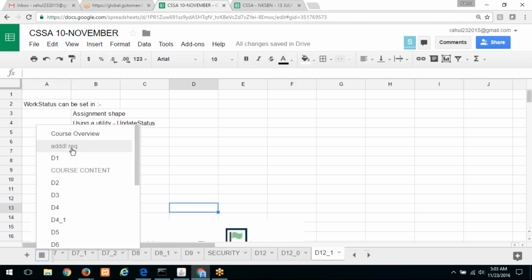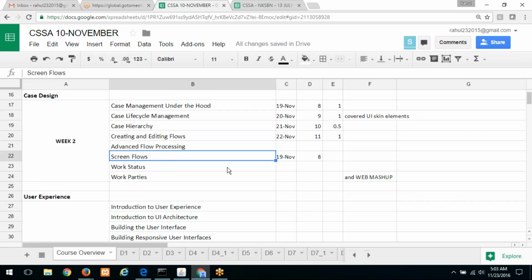Now what we have to understand here is work parties. If you have already done my support application, you must have already seen work parties, even in CSA you must have learned this. Work parties are people who are associated with the case. We want to capture information about people who are related or relevant to that particular case.